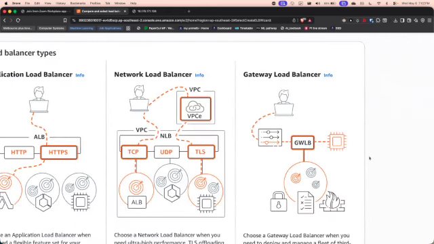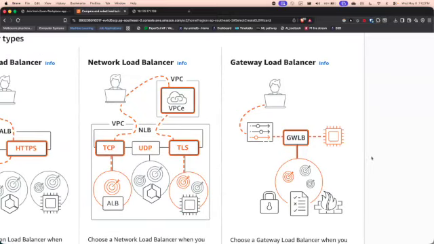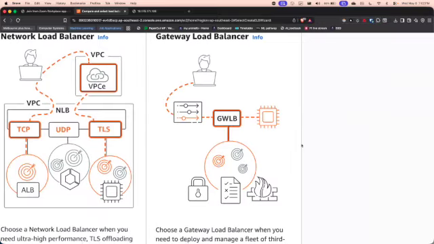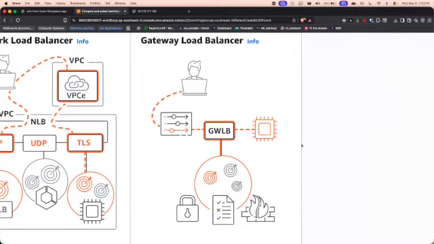Because if your packets get lost, you can just send it back. So you don't have to worry about accuracy all that much in a network load balancer. But the main thing is speed. Now, a gateway load balancer, this is a bit different. The use cases are a bit different compared to the other two.